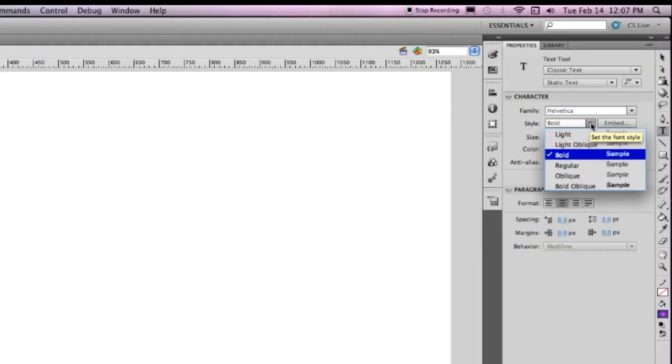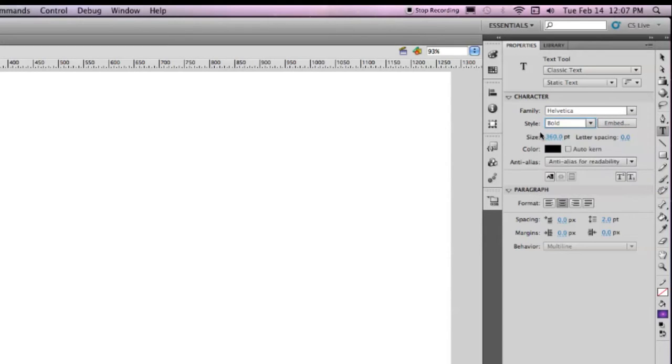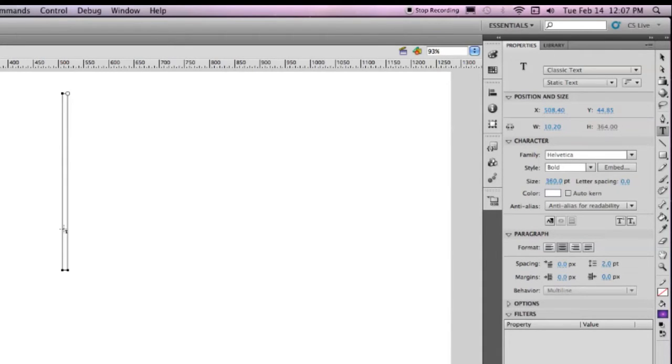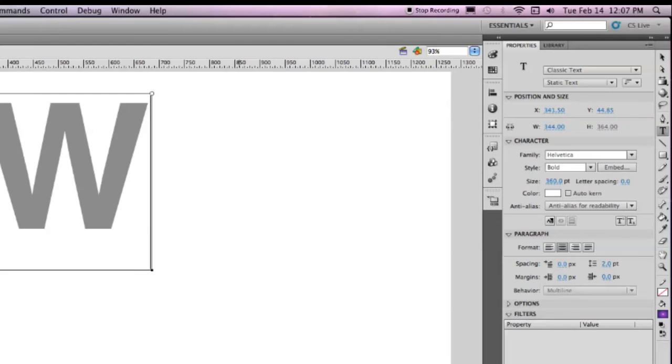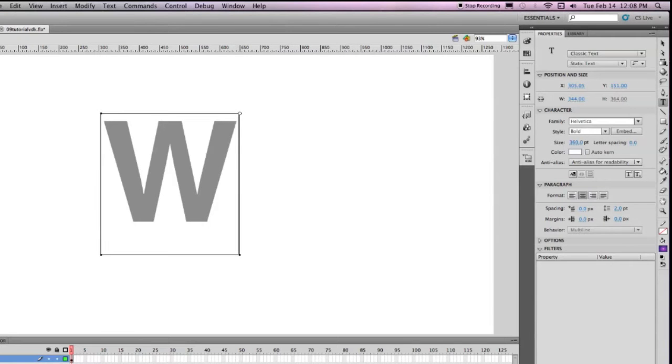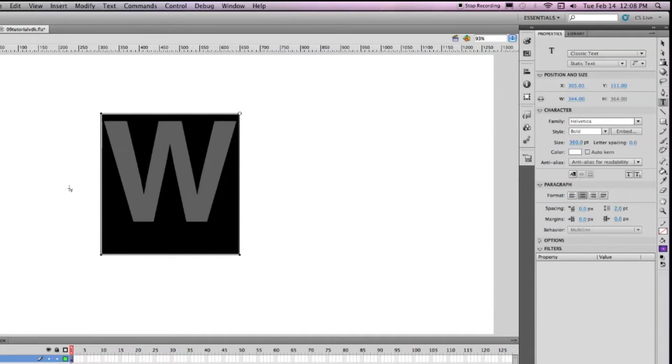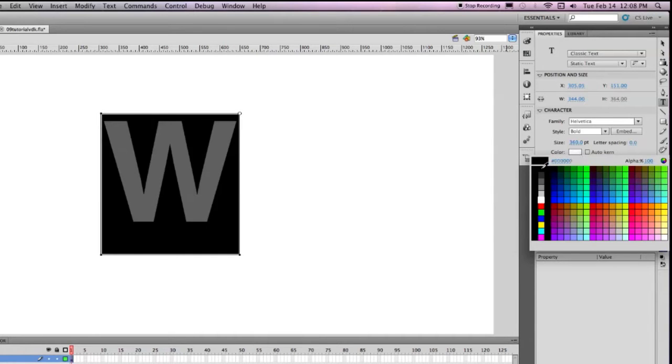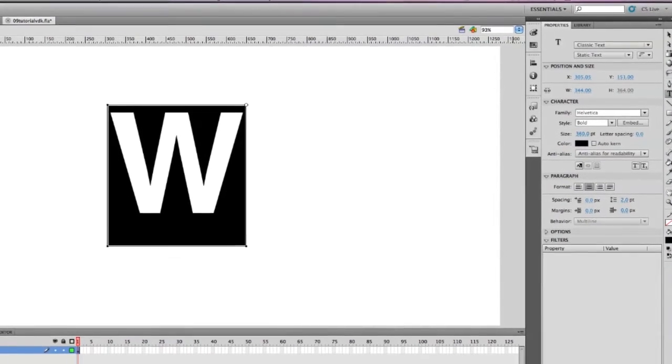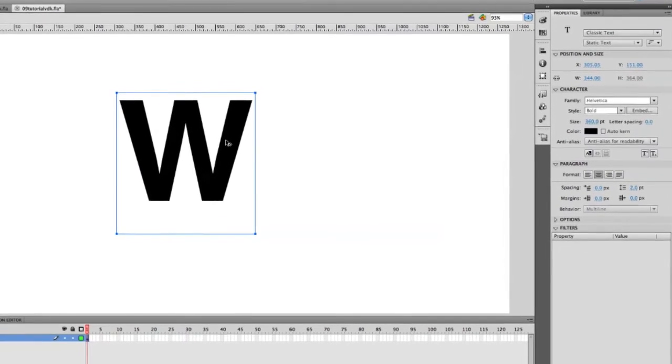Make sure you've got bold and set the size for 360 point. Okay, and now come out to here, click an insertion point, and type caps lock W. Okay, and it turns white. We don't want it to turn white, so we'll select it, and we'll select color black. Okay, so there's your W.